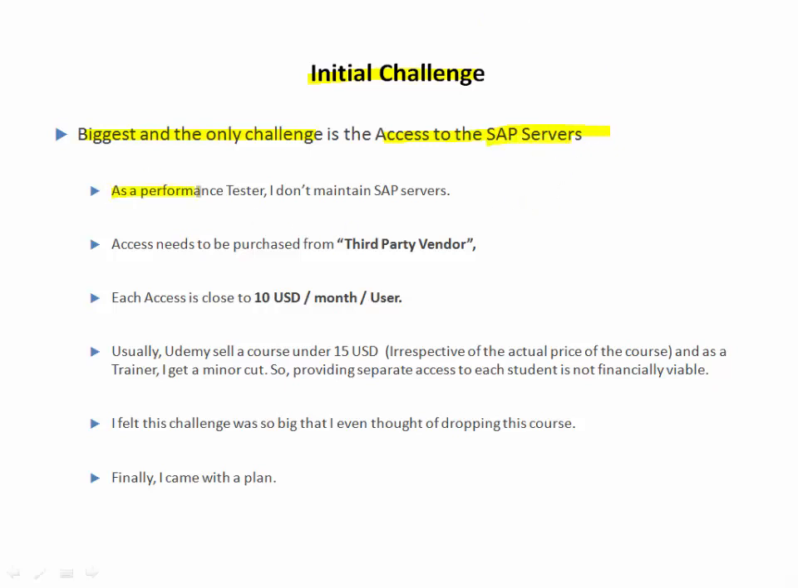You do realize that I am a performance tester or a performance trainer, and I don't maintain any SAP servers because SAP is a completely different technology. So I figured out a third-party vendor from whom I can purchase access to the SAP servers, not the SAP servers itself, but access to the SAP servers. Each login has a cost associated with it: $10 per month per user.